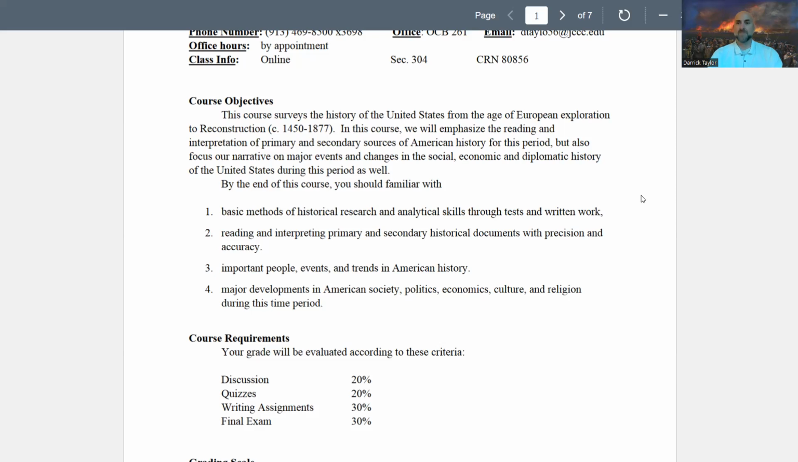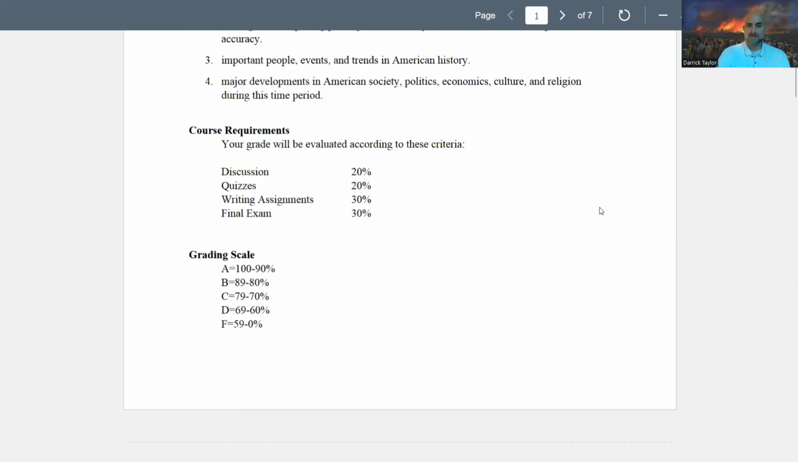And then basic information, right? Things you're probably expecting to learn here. Basic information about people, events, trends in American history, the major developments in society, politics, economics, culture, and religion in this period. And so, again, broad overview is what a survey course is.